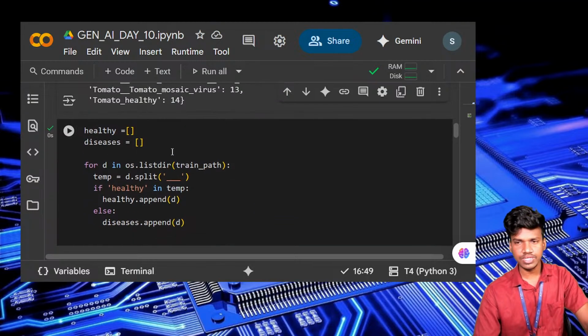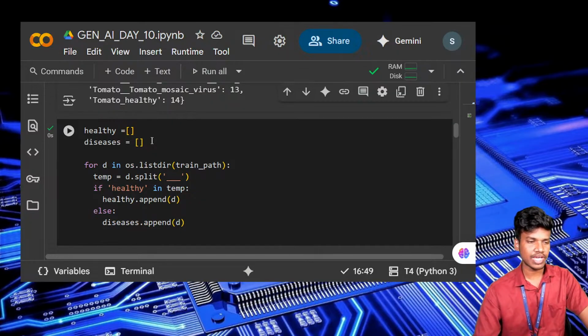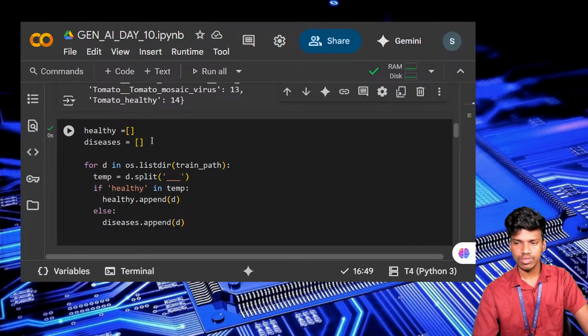And the healthy one, it is okay. So here I have to identify the healthy leaves in a separate folder and the disease leaves in a separate folder. I need to classify both individually.